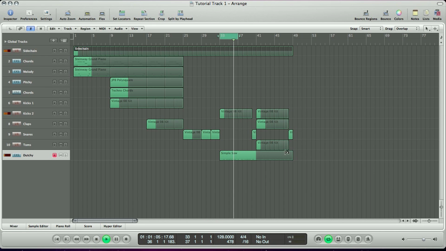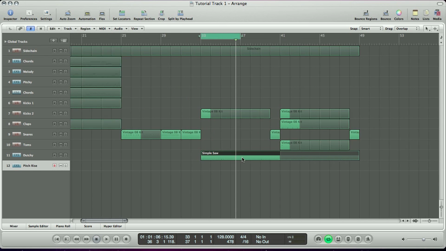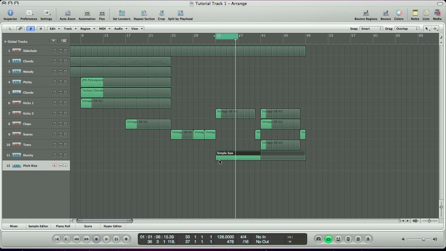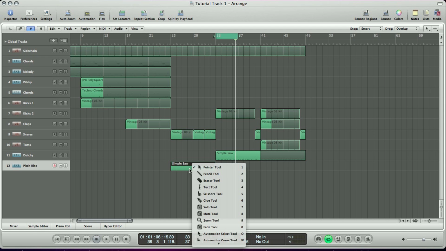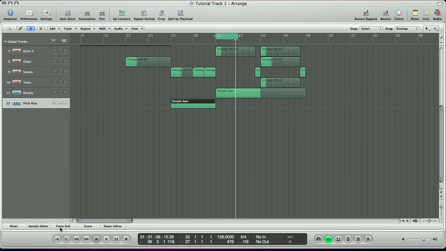So the next thing we're going to do is we're going to add that synth during the buildup. So we're just going to click the duplicate button, and that's going to make a duplicate of our Dutchie, and we'll rename it Pitch Rise. Create our pencil tool, make a box, pointer tool. We're going to stretch this out for the entire duration of our buildup. And we're going to put a nice long note at A2.